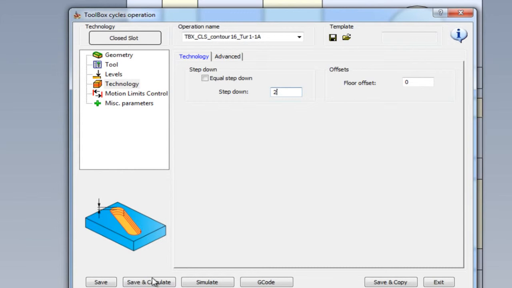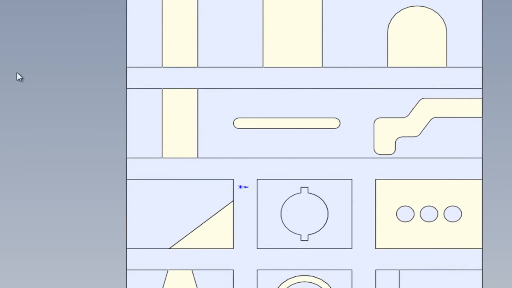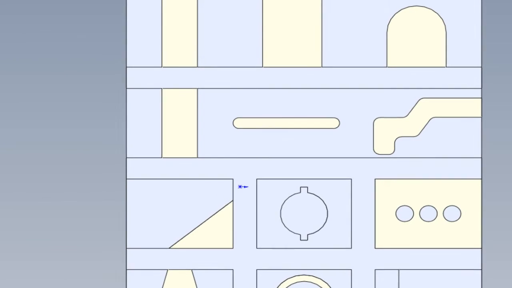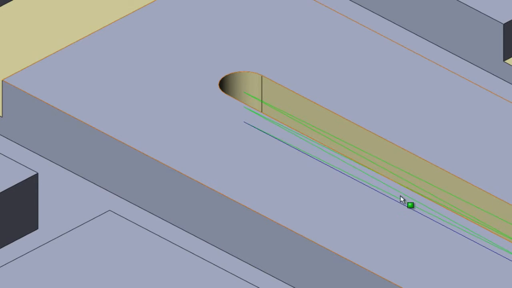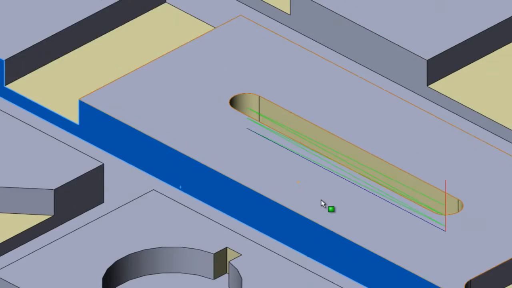If I now do save and calculate and simulate, and this time we'll use the isometric view in our simulation, you'll see that the tool, and I'll play this slowly, goes down, back and forth inside that slot, and at the end it finishes off the bottom pass of that slot itself.